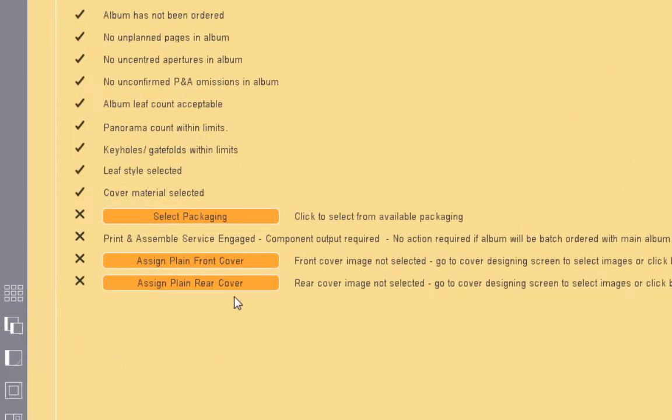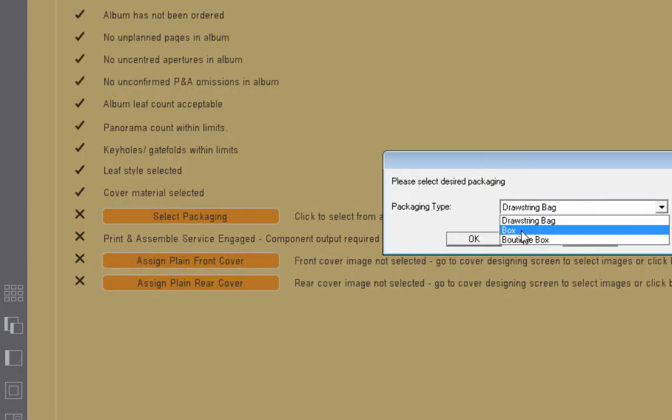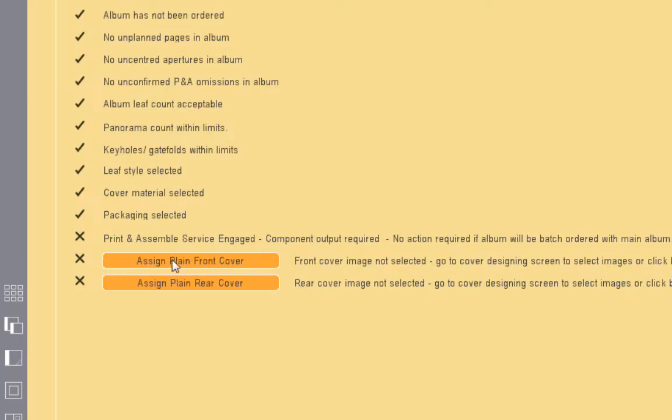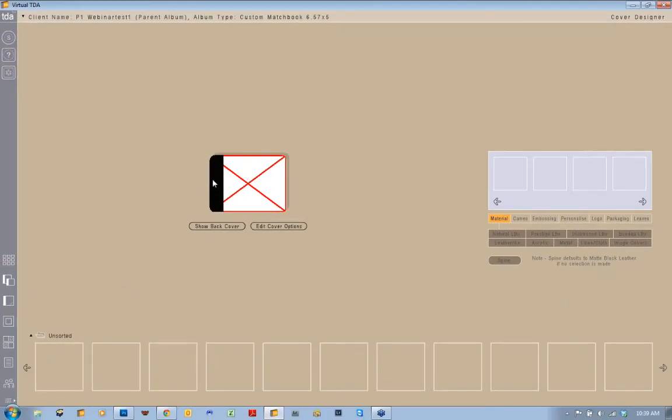Okay, we've got some warnings here. It's telling me that we haven't assigned a front or a back cover and we haven't selected packaging. Now I can just click on select packaging and select what I want. So I might want a box, okay, and that's been ticked. Now for the covers I need to assign some images. So I'm going to go to the cover designer, and this is the cover, and the cross shows me where the image needs to go.